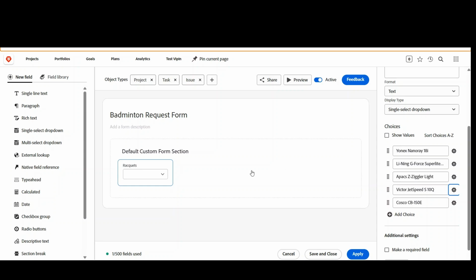Hi everyone. So we have a custom form here, and as you can see, we have a drop-down field called rackets. The drop-down values are Yonex, Leaning, Apex, Victor, Costco. Okay, we have some rackets here.